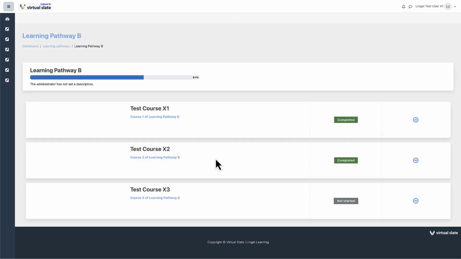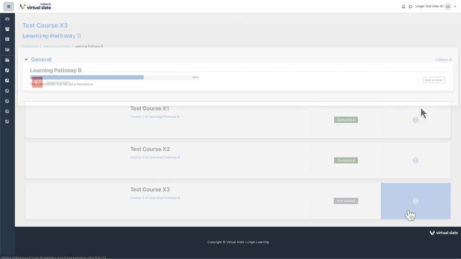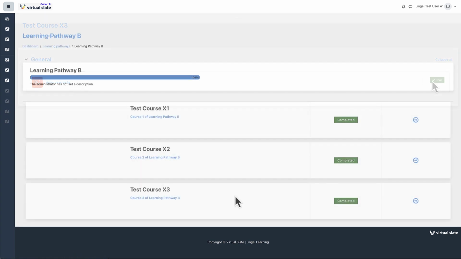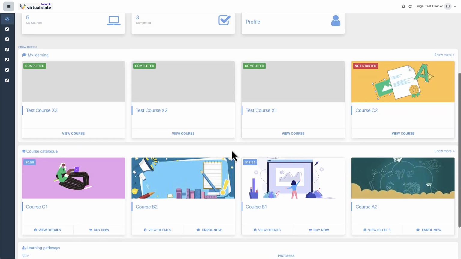As the student progresses through the remaining courses within the Learning Pathway, their Learning Pathway progression will also update. As you see here, it's correctly indicating 67% for the completion of 2 of 3 courses. If we go back and complete the 3rd and final course, the Learning Pathway progression will successfully indicate 100% completion.